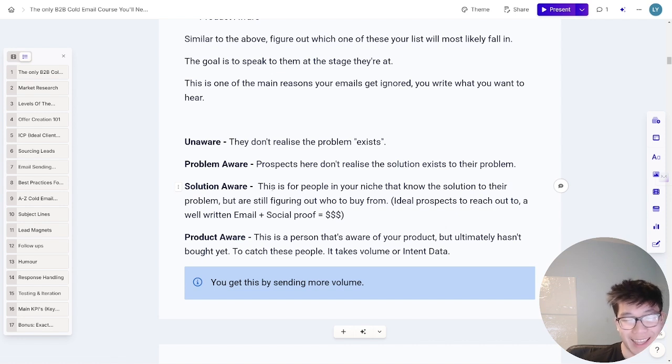And in product aware, this is a person that's aware of your specific product, but ultimately hasn't bought yet. To catch these people, it takes volume or intent data. For intent data, I'm thinking of using something like Trigify or Apify, scraping people on LinkedIn, enriching their emails, and then contacting them. If they've interacted with you, they're pretty product aware. So you get this by sending more volume, pretty much.